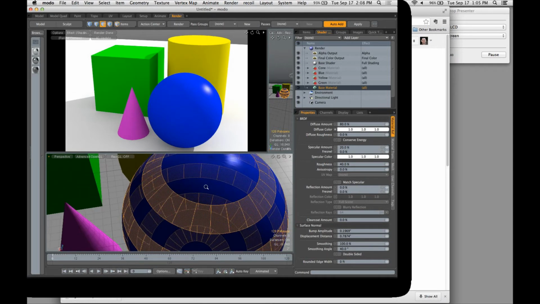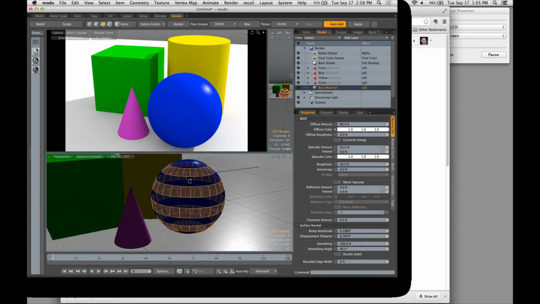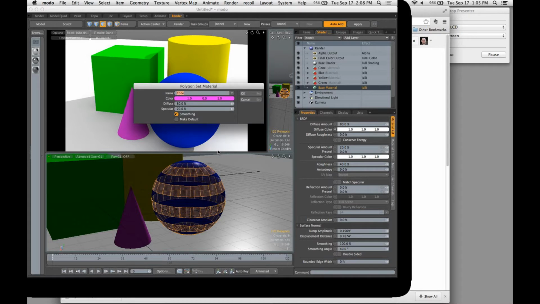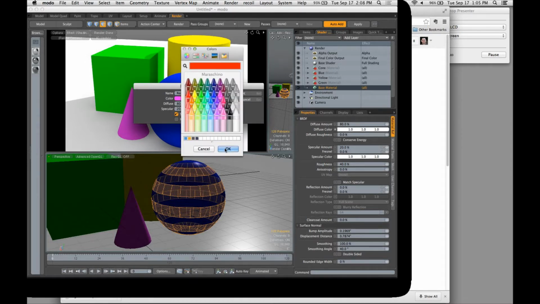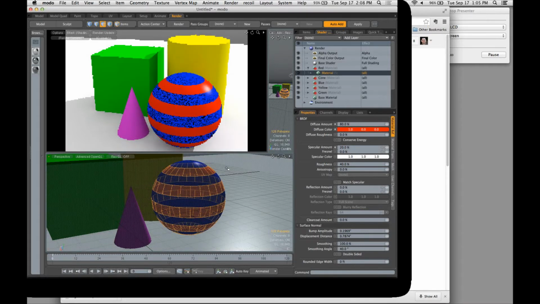All right, so now what do I do? Maybe I want to have all the selected polygons be red. What do I got to do? M. Everything begins and ends with the M key. So let's call it red. There we go. Hit OK. You can see what we have. At this stage, what we're doing is assigning polygons to a single material group. Okay, just polygons.